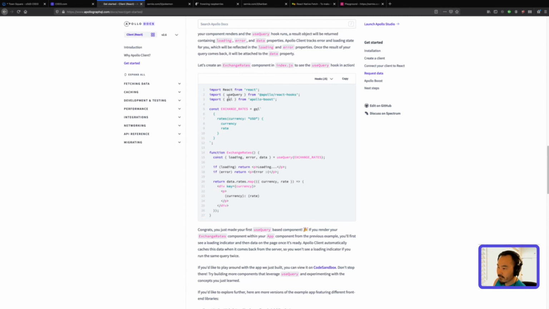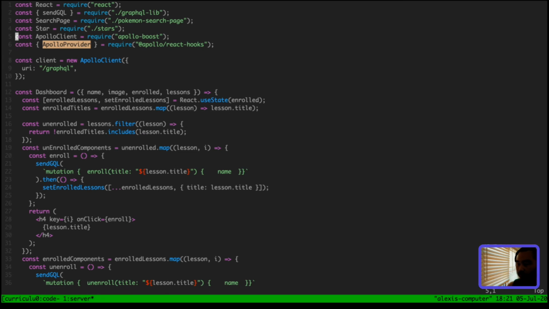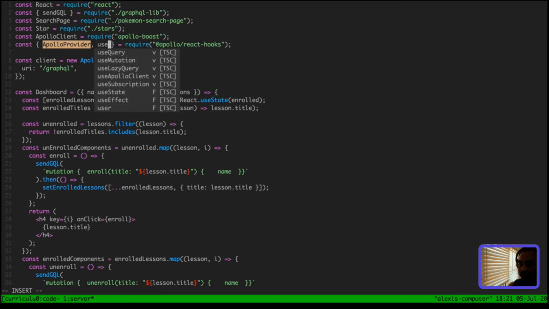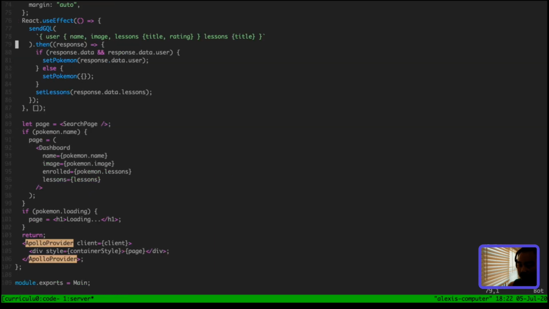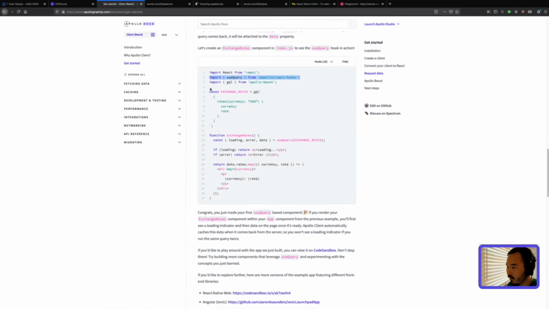And to do that, we use useQuery from React hooks. So useQuery. Okay. So now we're going to delete all of this and replace it with useQuery. Let's look at the example on how they did that. So we have our GraphQL here, and then we just write useQuery like this. So let's try this out.